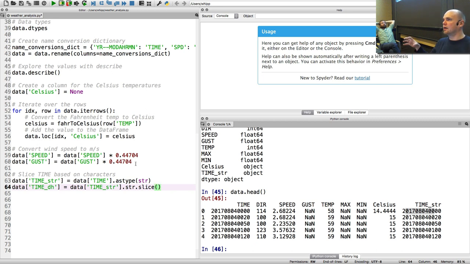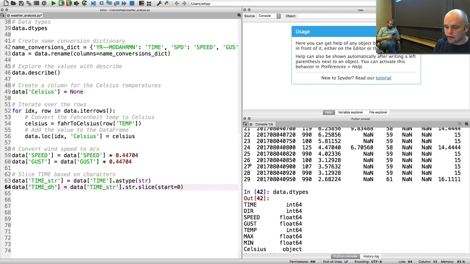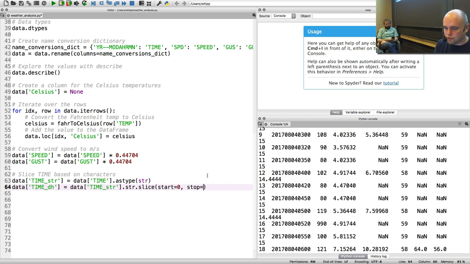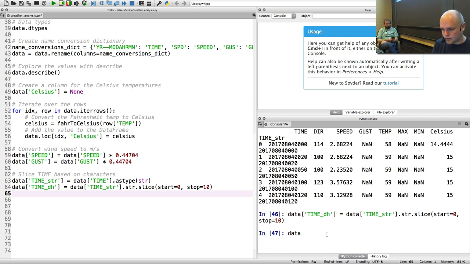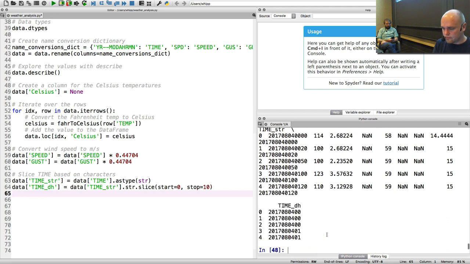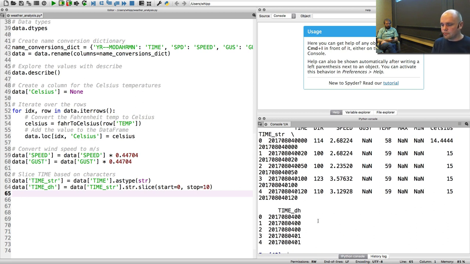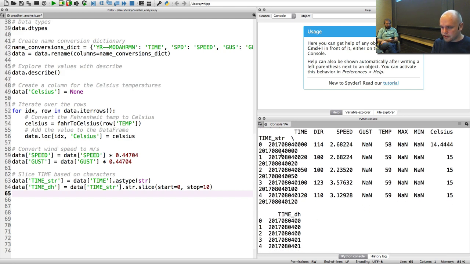This is similar to taking an index from a string in Python. Here we have two parameters: start, meaning from which position of that string you want to start, and stop, meaning what is the last one. In our case, we start at 0 and stop at 10. So let's do it like that. And what do we have now? Indeed, now we have this time_dh. And if we compare, for example, this first row to that one, we can see that we indeed dropped the two last characters from that time string.